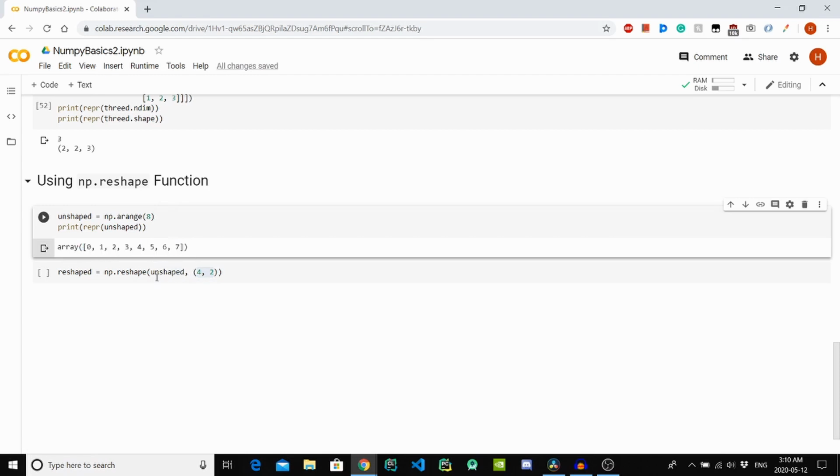So for example, we have unshaped. It has 8 values from 0 to 8, but not including 8. So 1, 2, 3, 4, 5, 6, 7, 8. And we want to change it to a two-dimensional array with 4 rows and 2 columns. 4 times 2 is 8, which equals the amount of elements that we have. We couldn't put 4, 3, because it would be 12, and we don't have 12 elements in our array.